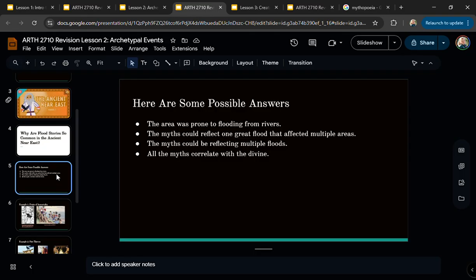I list some reasons because I want these kinds of questions in my lessons for the students to question and come up with theories and think like that. So think curiously, think critically: what are some theories? The area was prone to flooding. It's a deserty area where rainfall was unpredictable, and there wasn't a lot of place for water to go when rivers flooded, when rivers filled up.